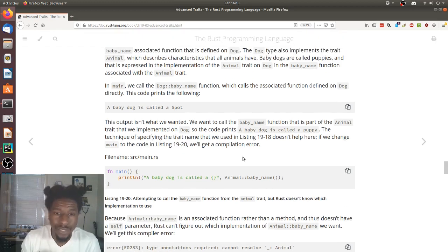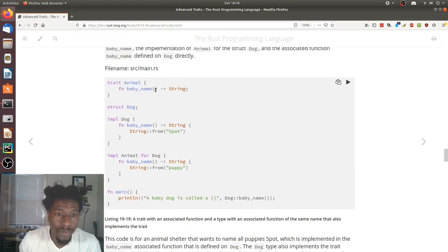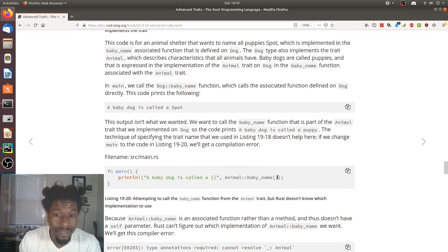Okay, so I'm starting to understand what they're trying to show us. So here, I noted earlier that we don't use self. And because we don't use self, something like this wouldn't work because we don't pass in a reference to anything here. We should get a compilation error.